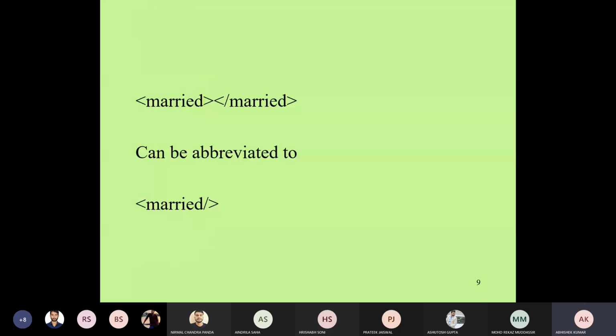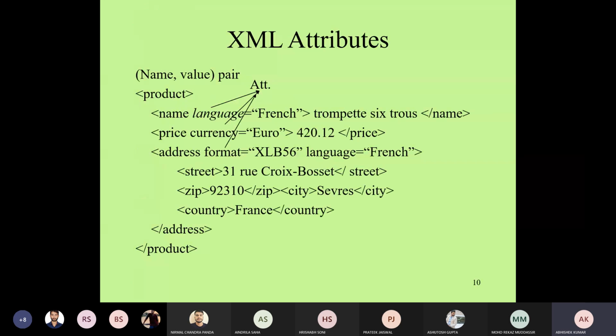So what are XML attributes? Till now we have seen a starting tag name and the ending tag. Let's say I have written some values here, for example price 422.12. To give extra information about this value, we need attributes. 422 could be Indian currency, Pakistan currency, or any other country's currency. To specify which currency it is and which country it belongs to, we need an attribute.